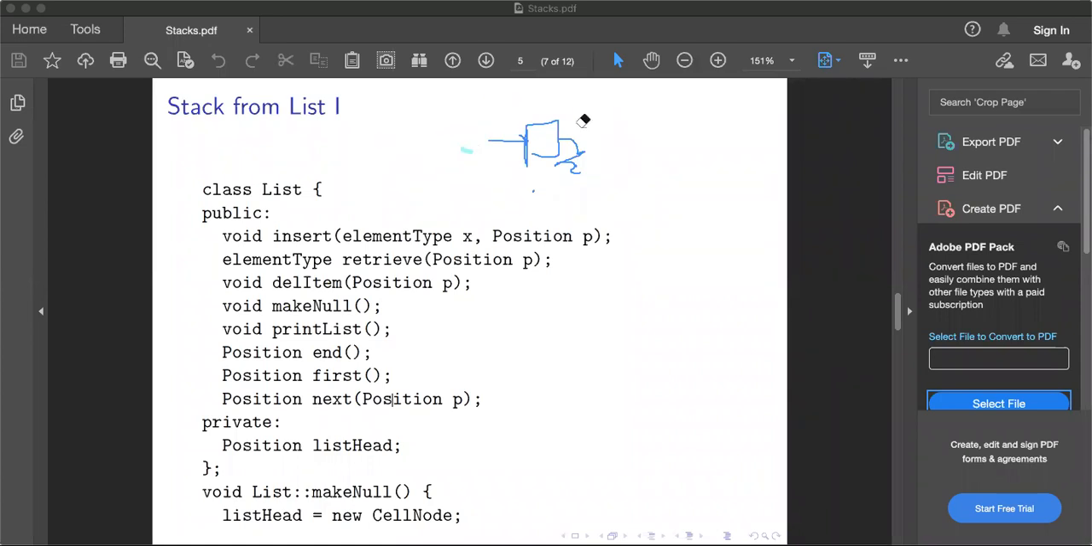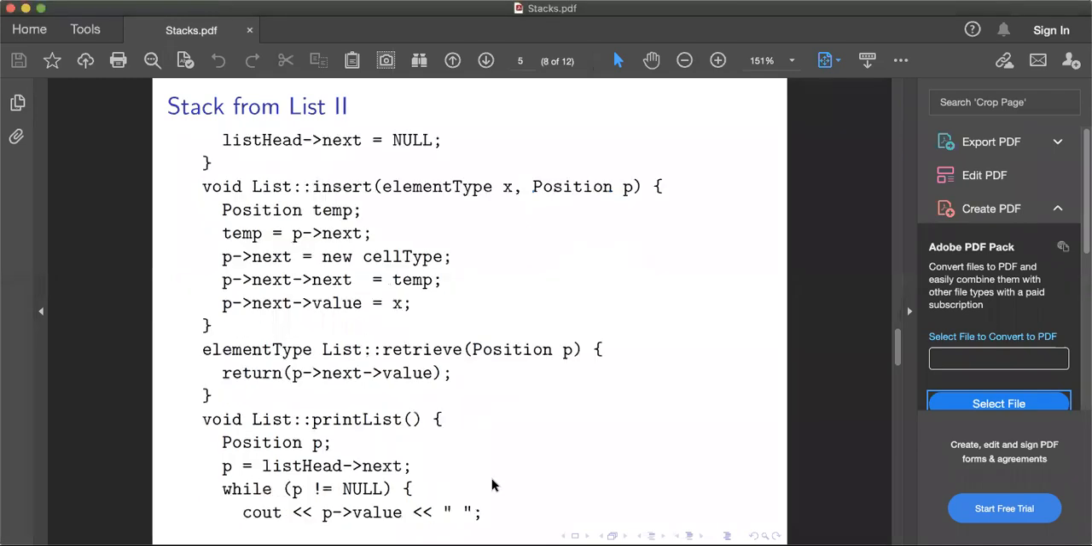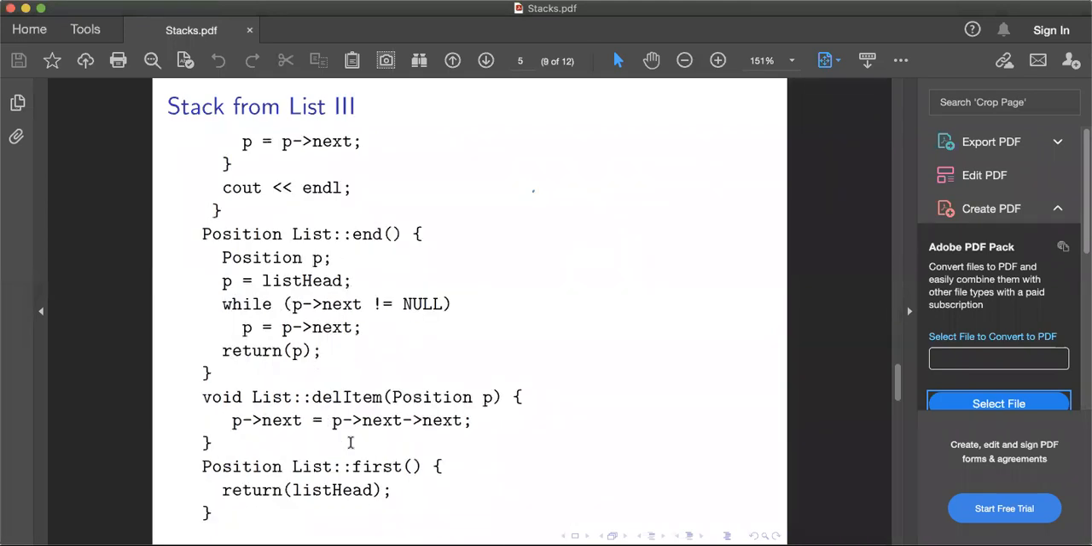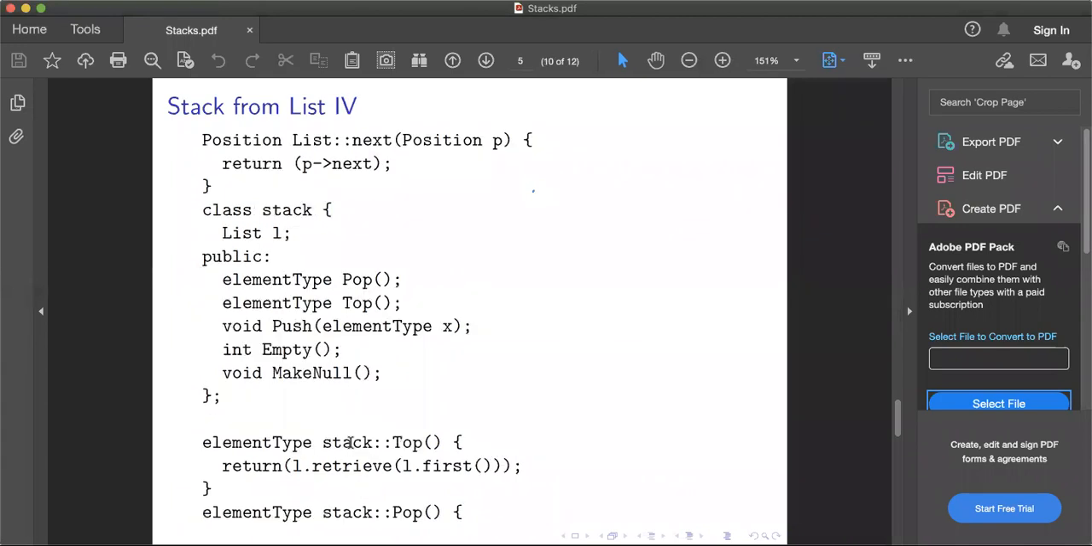Let me erase this. So I have a class. Let's assume that we have already defined this ADT list, with its operations, a pointer. I'm using a linked list representation over here, just to show you something different. Then I have the empty, the insertion of an element into the list, retrieve, print, whatever I wanted, all those operations that are there. Now, how do I use these? How do I convert this list to a stack?